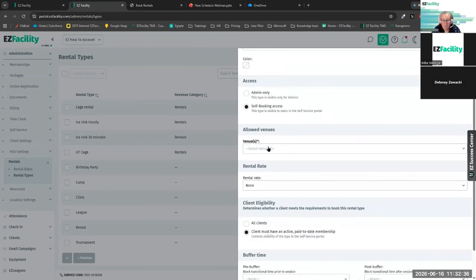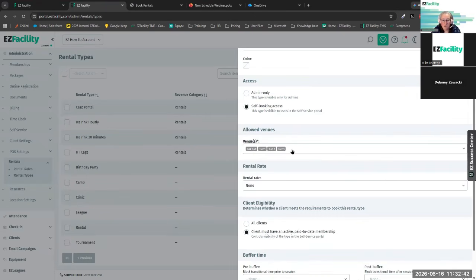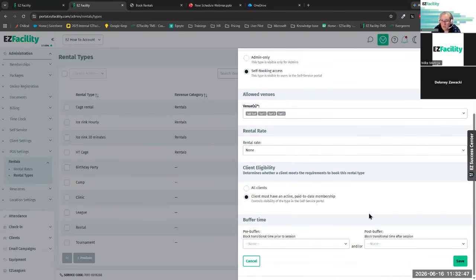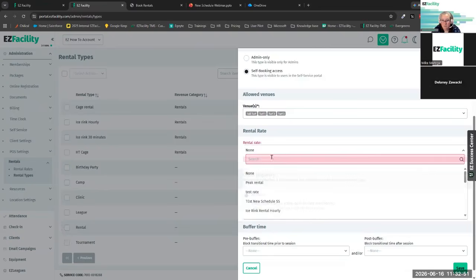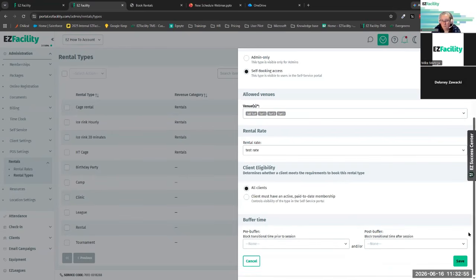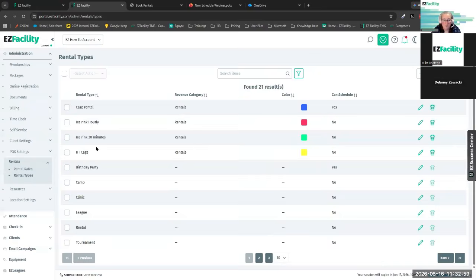We need to allow self-booking. Under those venues, we can say, these are the turfs that they're going to be able to utilize. We would have to create a rental rate in here, so we'll make this all clients. And we will save that rental type in here.